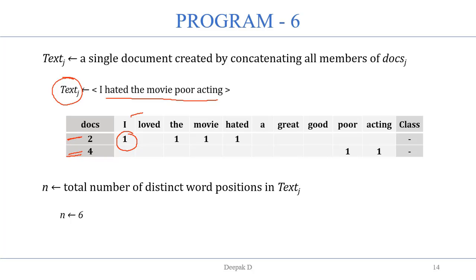The n here is the total number of words which appear in the text J. How many words appear in the text J? 6 words: 1, 2, 3, 4, 5 and 6. So n is equal to 6.